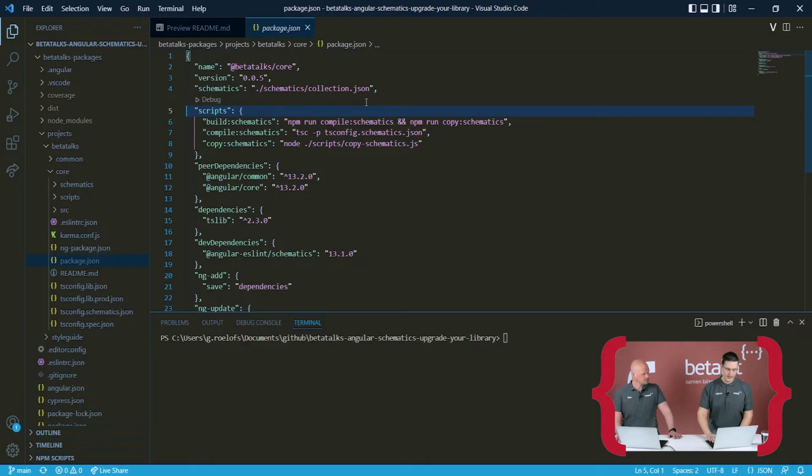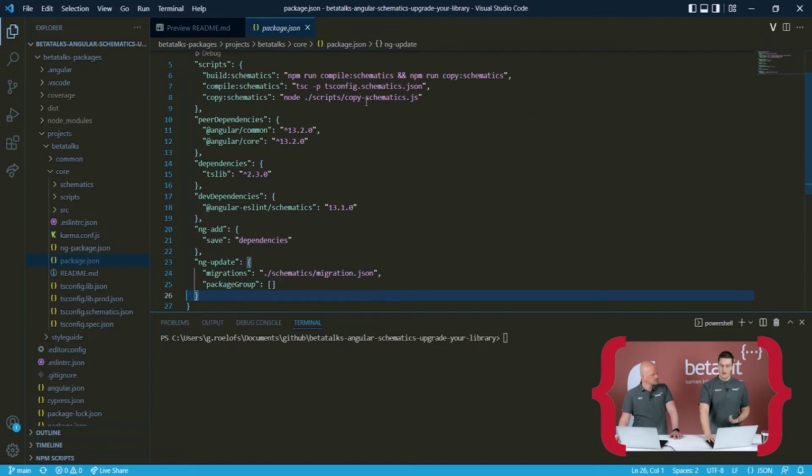Okay. And I believe that's going to give you success in your library. Angular CLI has an API, and you should add the ng-add keyword and the ng-update keyword in your package.json.